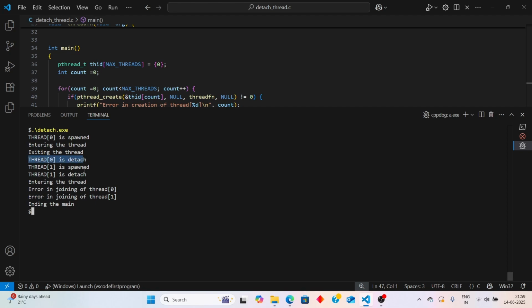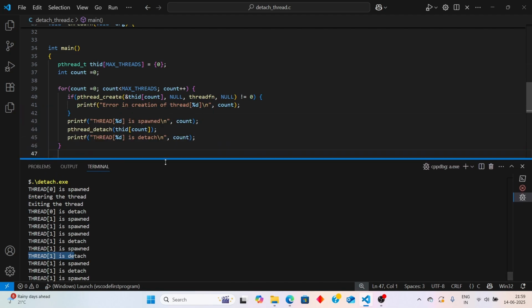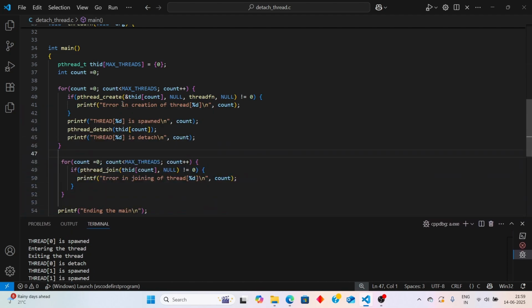This thread 0 is detached, and the first thread is also detached, and we are getting the thread function logs before that detaching of the thread. Okay, and we have an error message in joining thread 0, because the join is not required for now. Okay, and then we have ending the main. So from this, what we have learned is how the threads are being created.